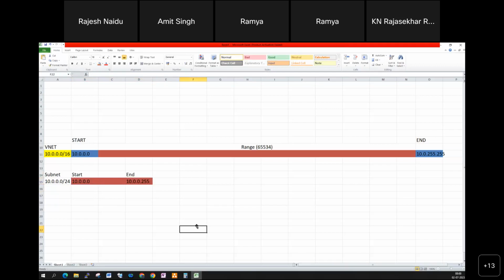Now can you tell me, is this range available in this range or not? Yes, it's available. It should be. It is a subset of this VNet range. Suppose I make this a production network.